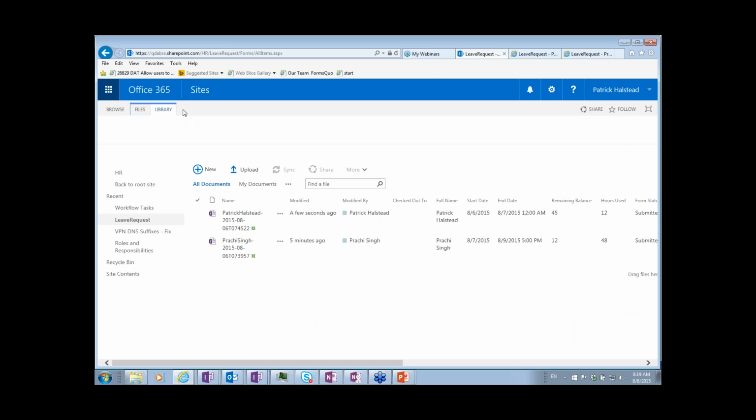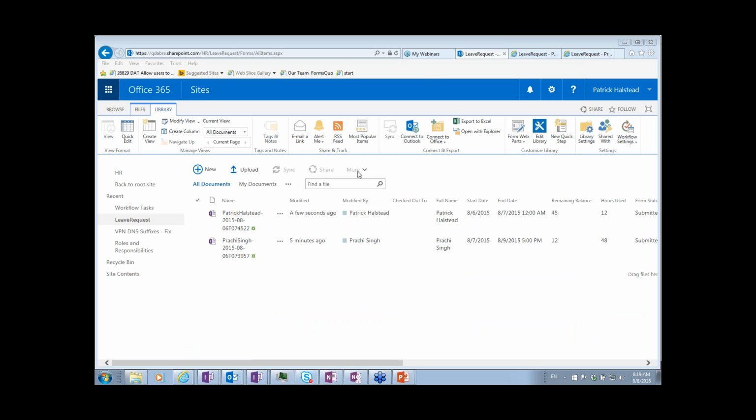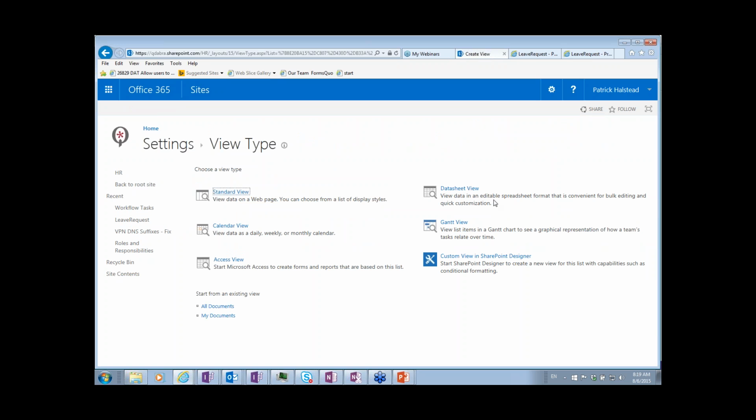And how would you do that? Well, you go to the library and create a new view, and you'd call that calendar. When you create a new view, it gives you the option of creating a view that's a calendar view. If you see the second option there.